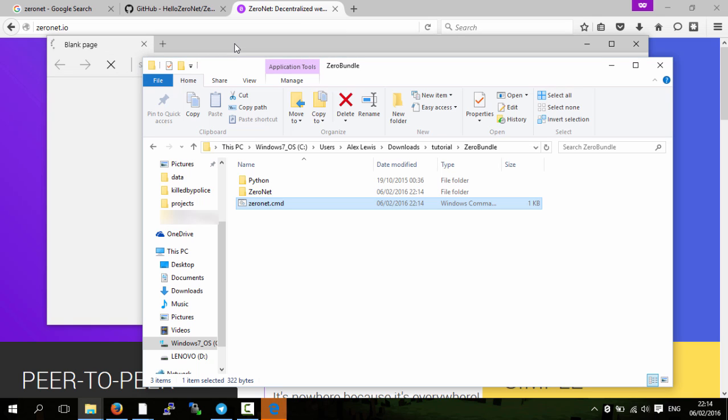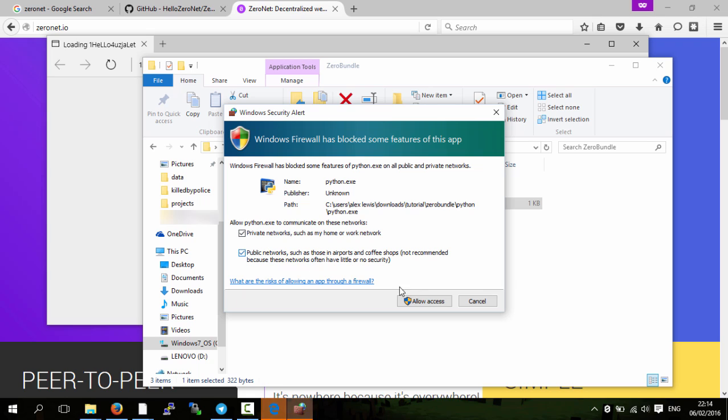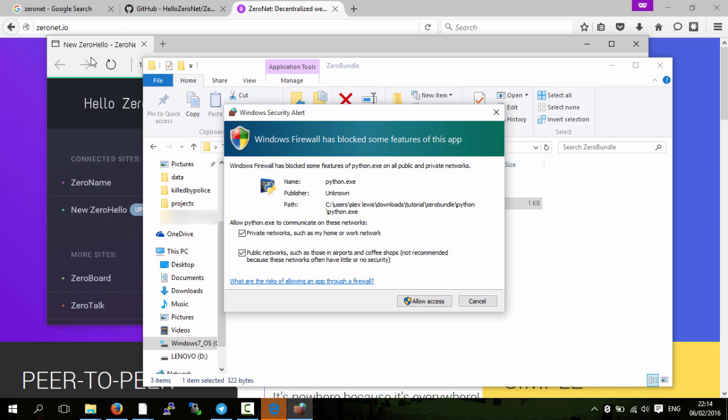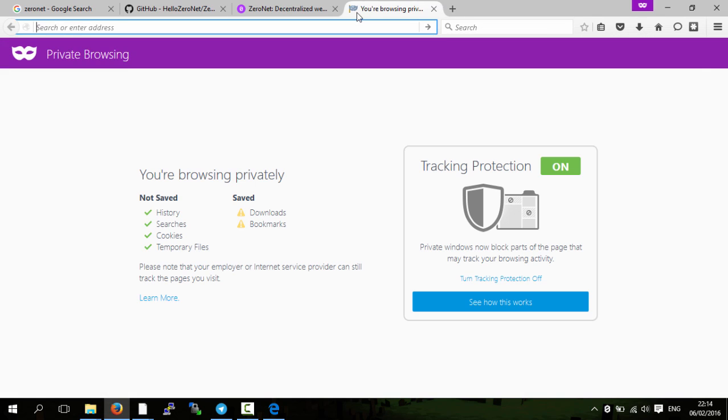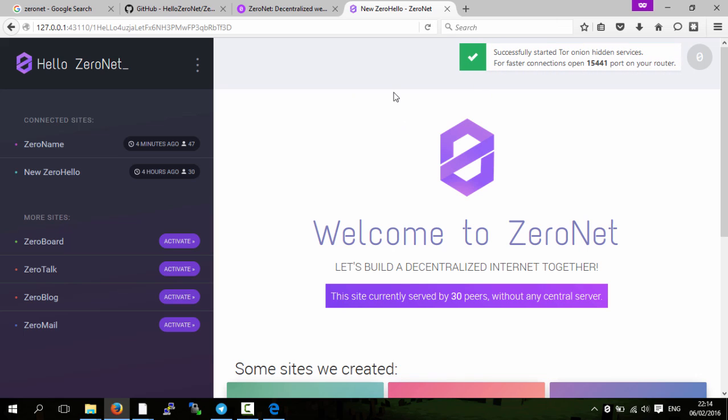By default, it will open Zeronet in your default browser, and I'm also going to allow access so it can access the internet. In my case my default browser is Edge, but I actually use Firefox. So now we've opened Zeronet. That is how you install Zeronet, and as you can see, it's very simple to do. I'm also, in this video, going to cover a few websites that are on Zeronet.